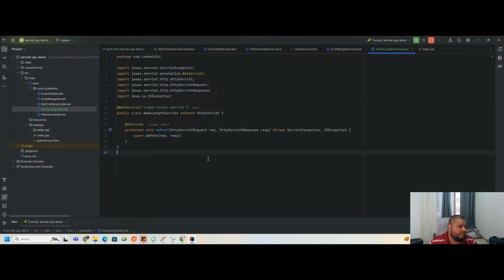Here we have got HttpServletRequest and HttpServletResponse. I would recommend naming them request and response itself. That will be much better for you in the long run as well. I don't like this REQ and RESP. Then what we'll do, we are going to get the name.